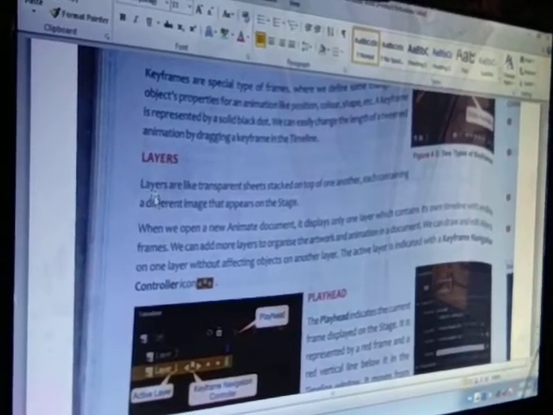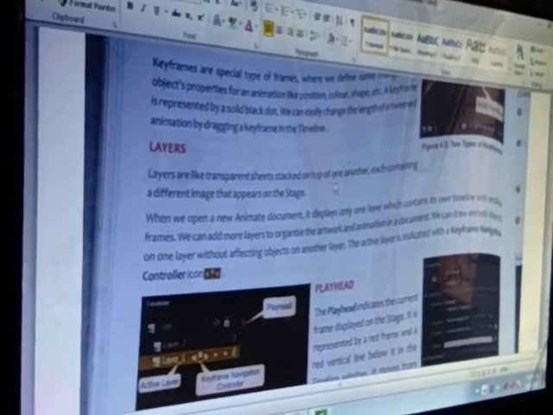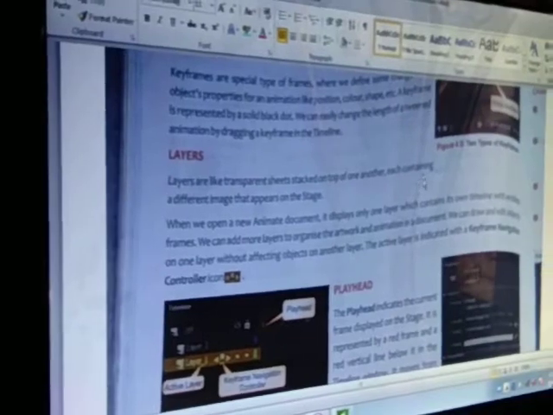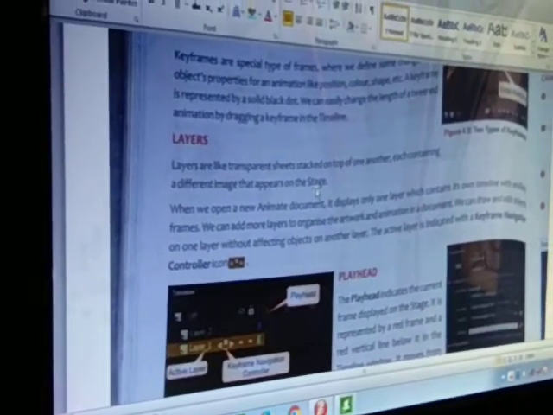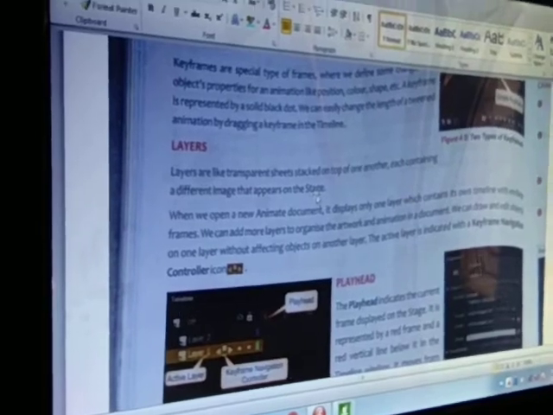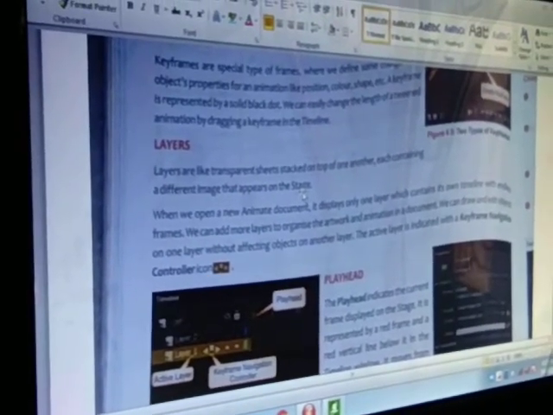And the next now is the layer. What is a layer? Layers are like transparent sheets stacked on top of one another, each containing a different element that appears on the stage. So this is a layer which is used to create animation.